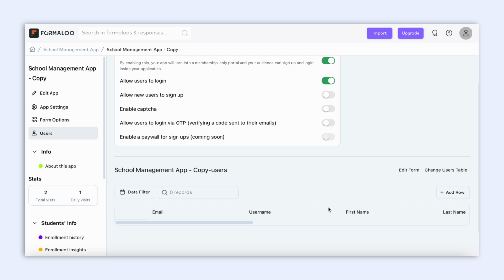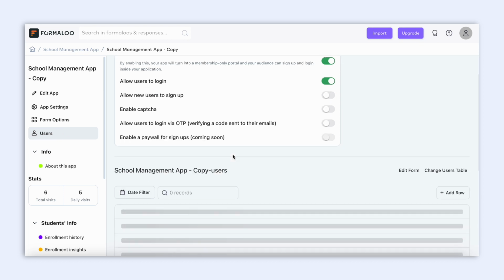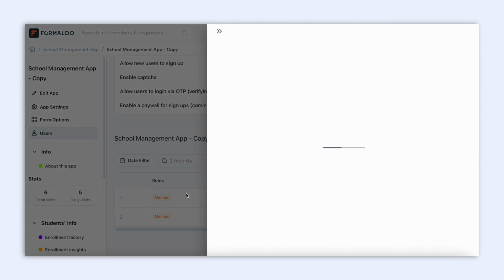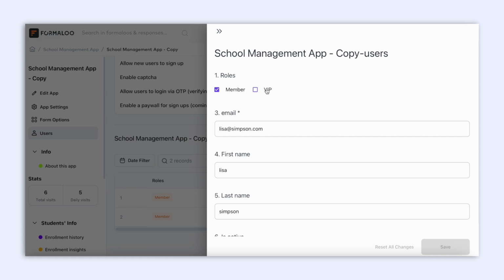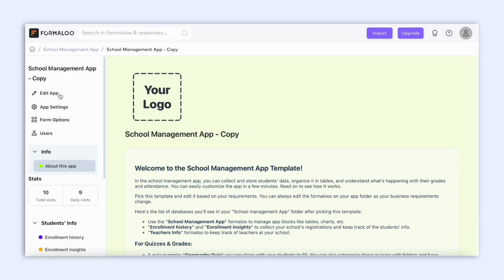Now to edit the users table, you can edit its Formaloo from your Formaloo dashboard, or go to the users page of your app and click the Edit Form button above the table. Switch to Table of Users on your portal, and you can do so by clicking on Change Users Table. To add new roles to your portal's users table, click on the Roles field and add your custom roles and save your changes.